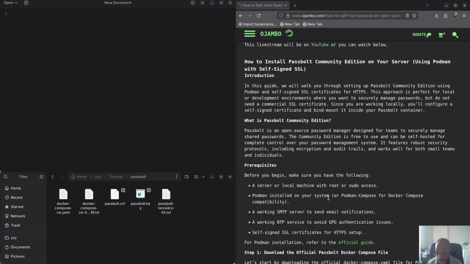So these are the prerequisites. You're going to need some type of a server. It could be a local machine with root or sudo privileges. If you're coming from the Windows world, you might not understand what that means. That basically means you need super admin permissions. Obviously, people on macOS already know this, and on Linux, BSDs and Unix-type systems, they know this.